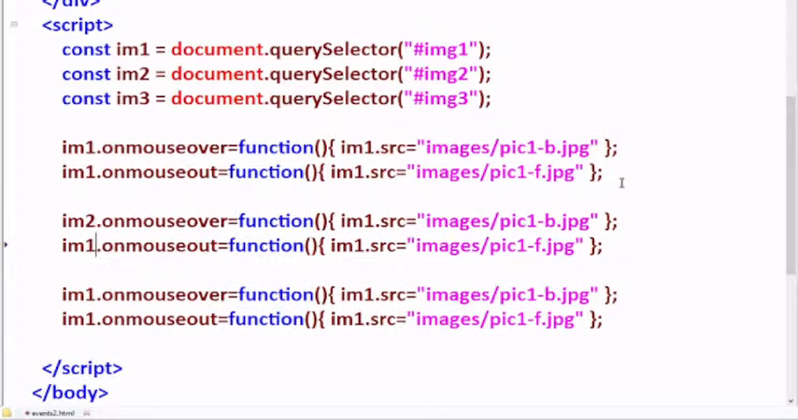Write the same thing: image 2, image 2, image 3, image 3. im2, im2, im3, im3, pic2, pic2, pic3, pic3. That's all. Total, how many events are triggering in this program, sir? Six events are triggering in total. Total six events. And how many tags are there? Three tags.